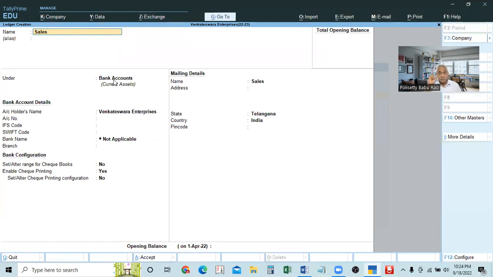I told you in the groups, in the profit and loss account, on the debit side: purchases, direct expenses, indirect expenses. On the credit side: sales returns, income, then direct incomes, indirect incomes. So this is the thing. Sales will come under sales account. Here we have to select sales account only, skip all the others, and accept with Control A.